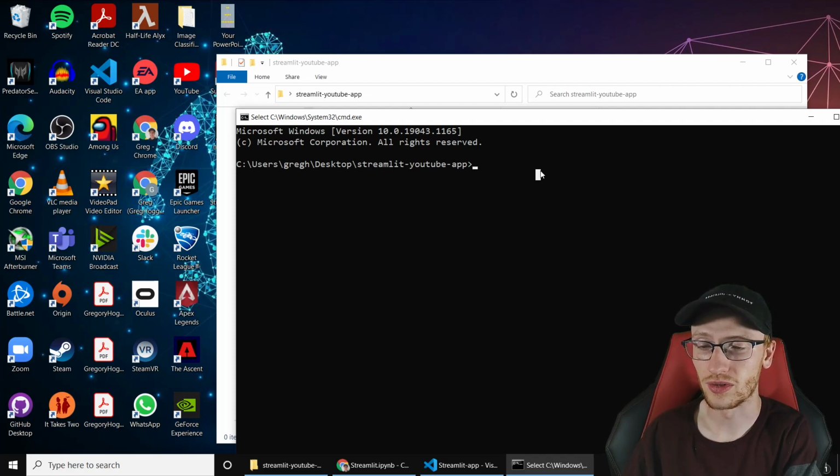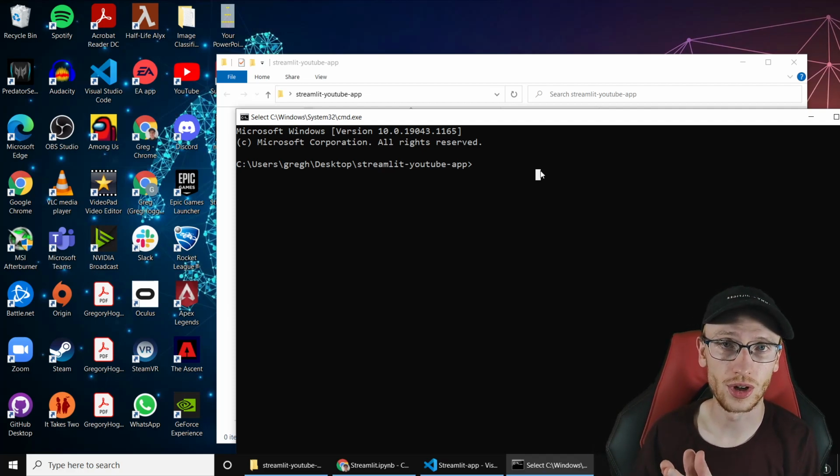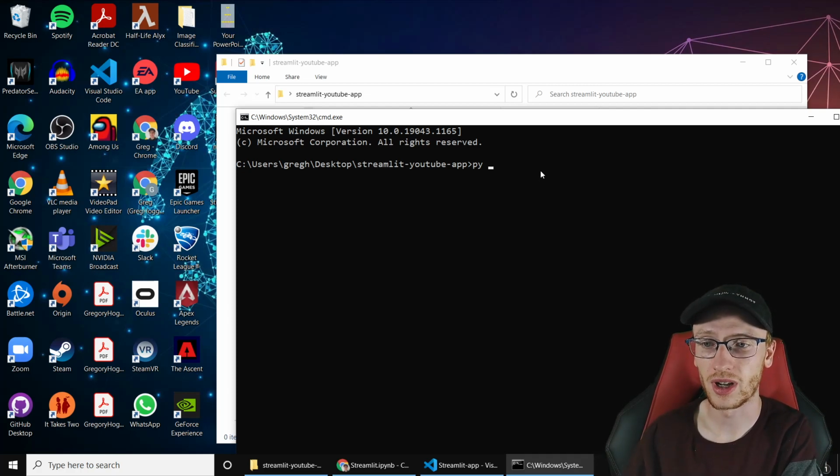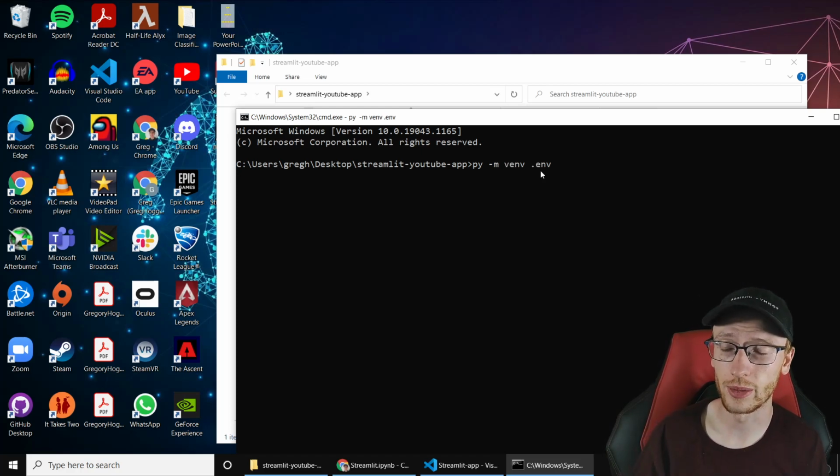Then we're going to make a virtual environment, assuming you have Python and pip installed. If you don't, go learn how to do that. It's not too difficult. But we're going to type py or python -m venv .env. This makes what's called a virtual environment. It's where we're going to store the various libraries we're going to need.